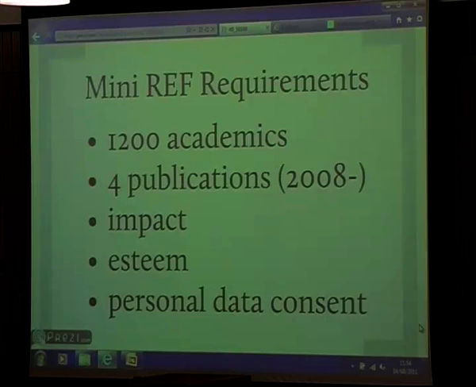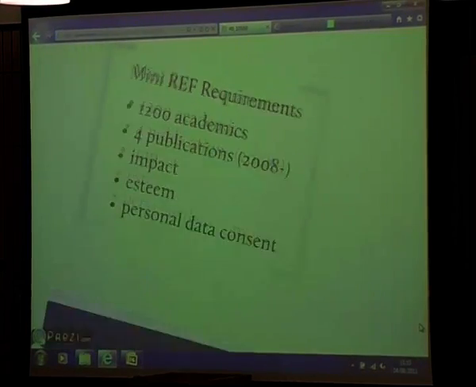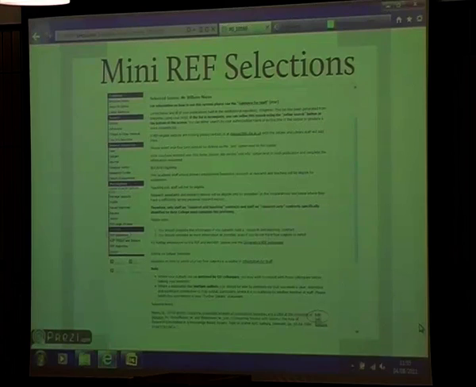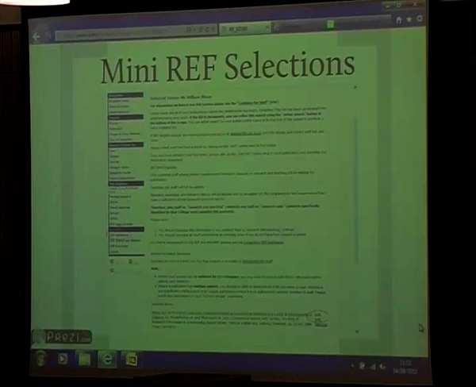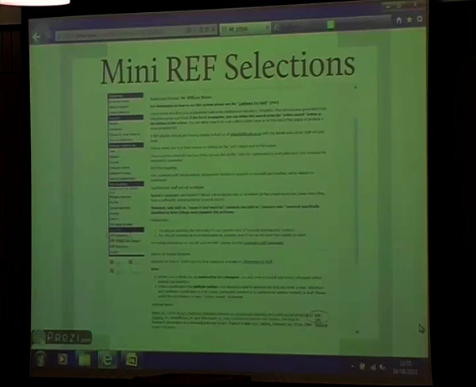For the actual exercise itself, we asked just over 1,200 academics, most of whom had taken part in the 2008 RAE, to select 4 publications from 2008 onwards and to rate those publications, to provide a statement of impact, to provide a statement on esteem, and to provide consent to use their personal data for the purposes of the exercise. To facilitate the mini-ref, a plugin was added to Enlighten. Staff who were participating in the exercise could log into Enlighten as usual before going to this selection page. The page automatically populates with items in the repository which are tagged with their unique identifier, making the selection process slightly easier.